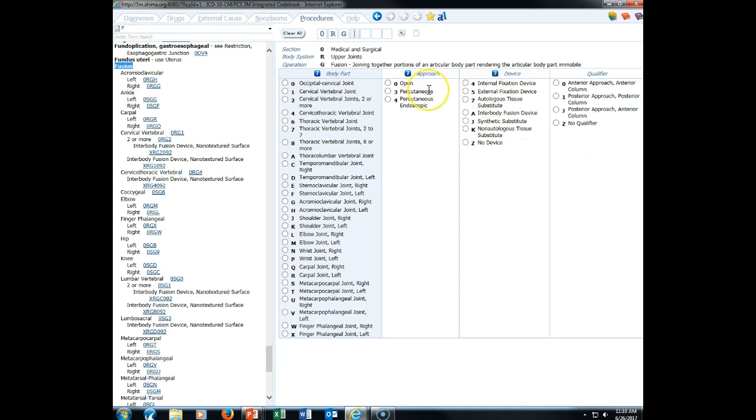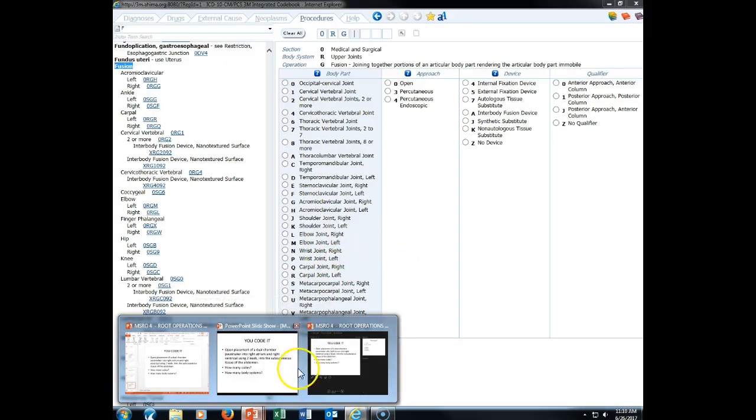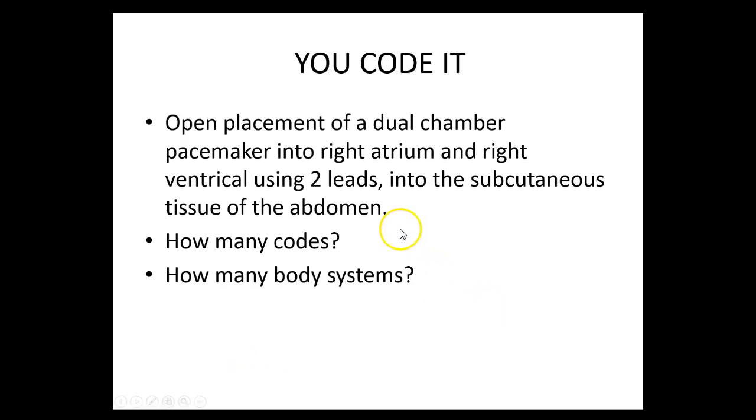You have the approach, which is usually open, and then you have the type of device and the qualifiers. And the qualifiers typically are specific to cervical fusions, spinal fusions, that type thing. I want us to look at some examples, and we'll only look at a few.